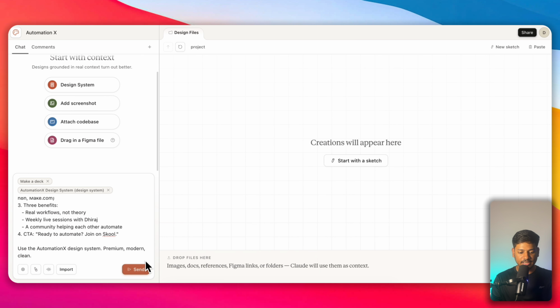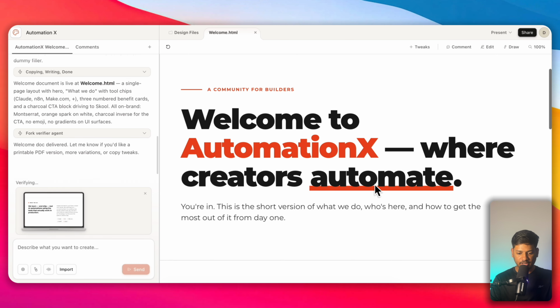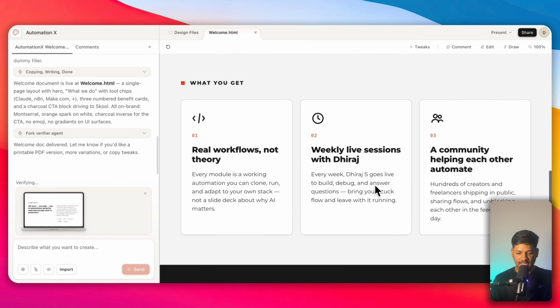So I'll simply click on send. So now you can see it is working. It is listing all the files, and now it is taking action, and it is building the slide deck. And boom, you can see now it has generated this slide deck for me.